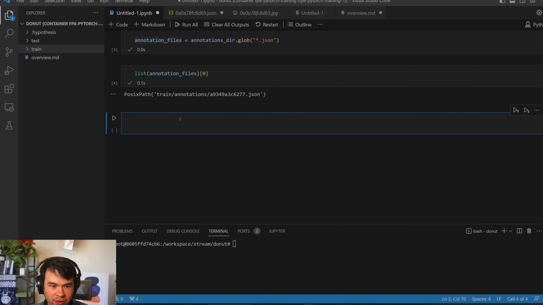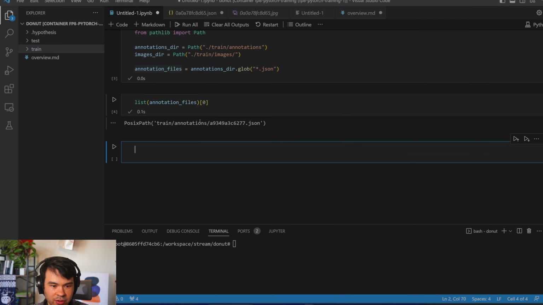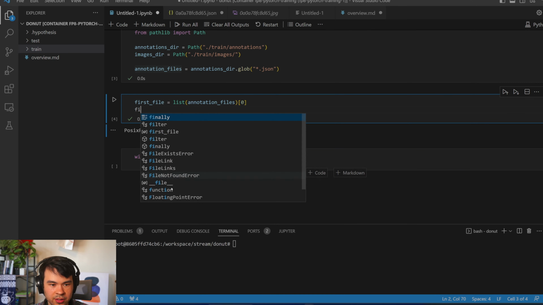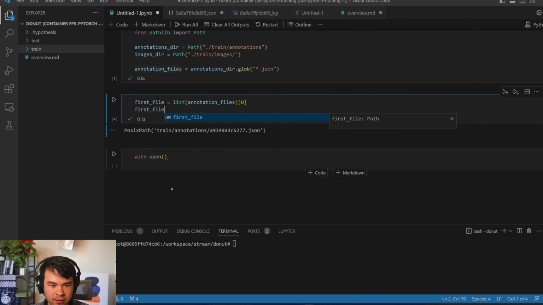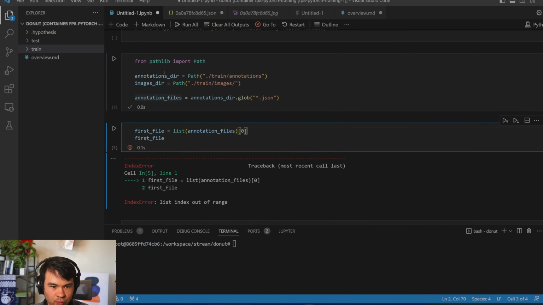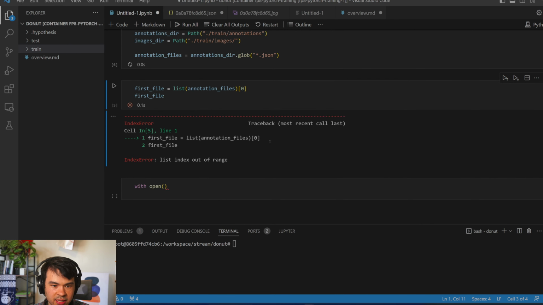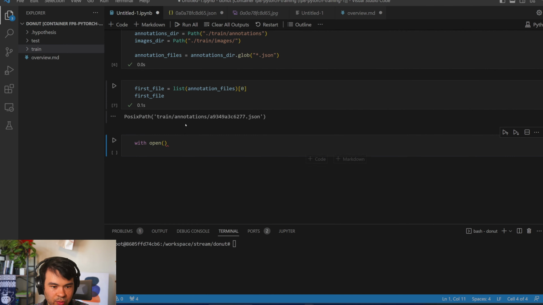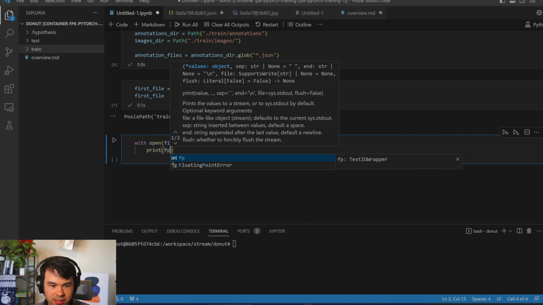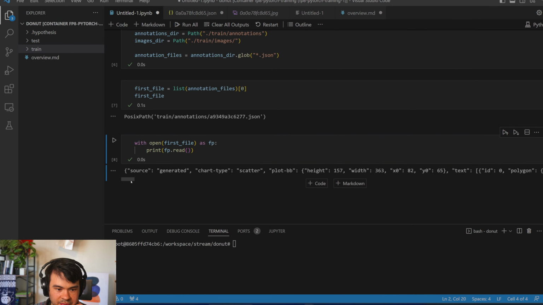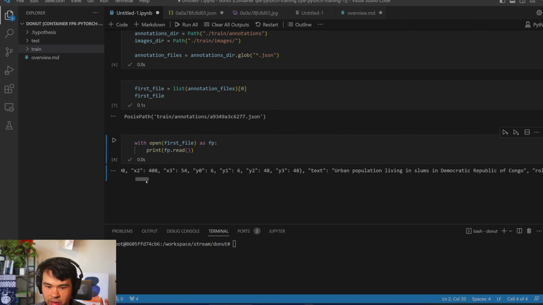And if I wanted to, I could, let's see. I'll turn this into a variable. Oh, and when you turn it into a list, you can only do that once. So, okay, first file, with open, first file. That's just read that file to make sure that it's what we're looking for. Okay, so this looks exactly right.